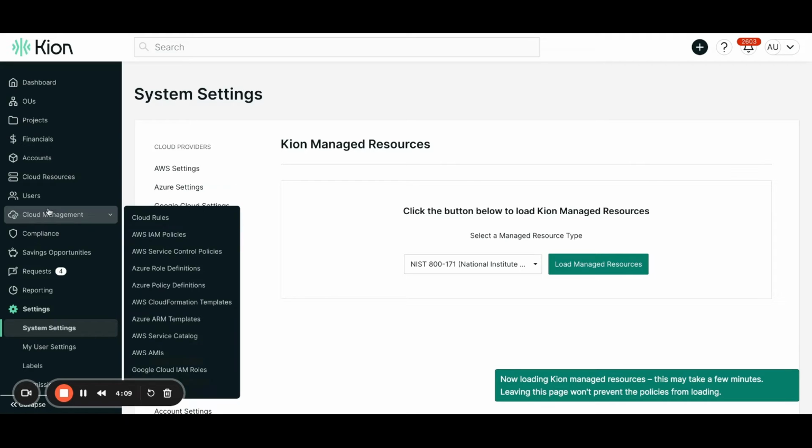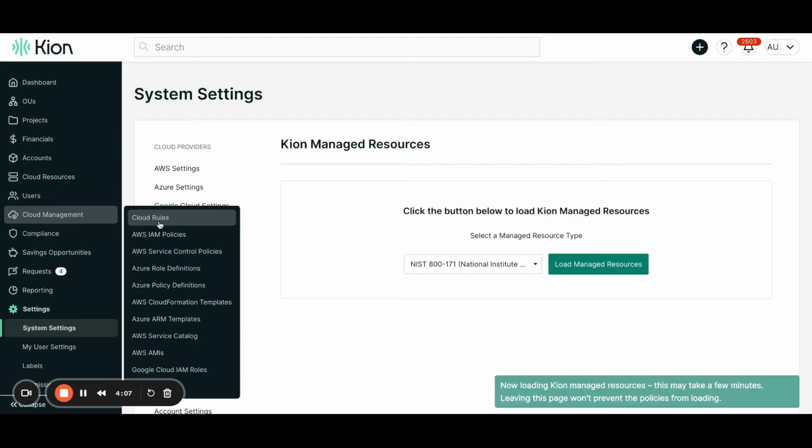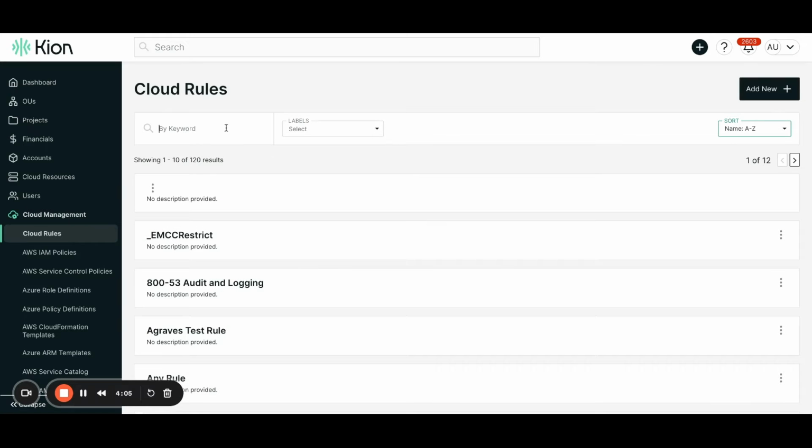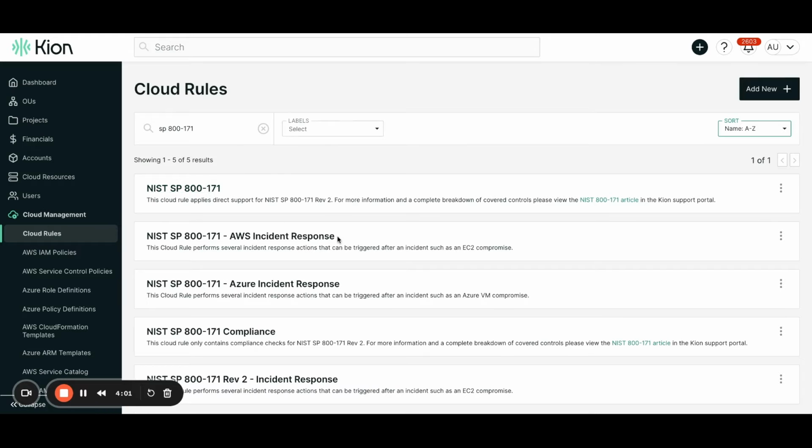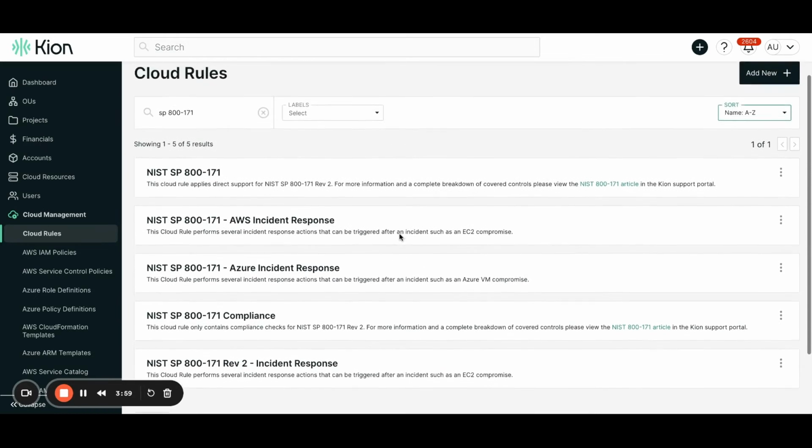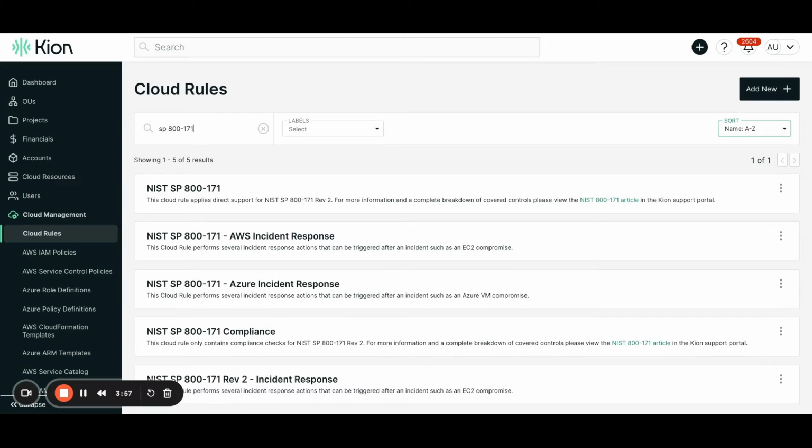Now, this is going to take about 2 minutes or so in order to pull that down inside of your environment. You can know that everything's done by coming over here to the Cloud Rules, and for instance, I will search for 800.171. And I can see all of these different cloud rules that now exist inside of my environment. Let's talk about what each one of these is really quick.